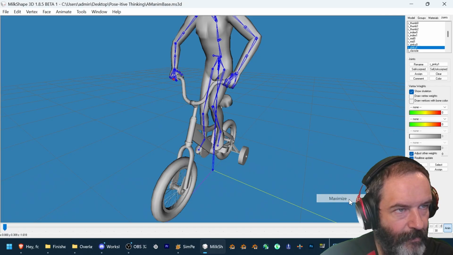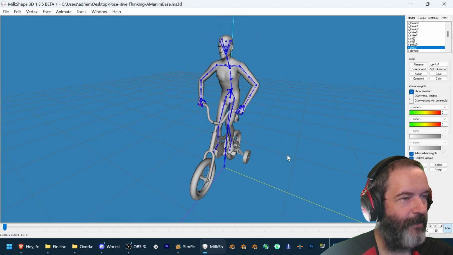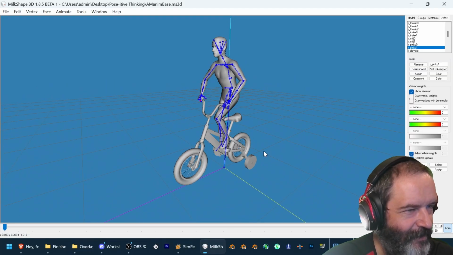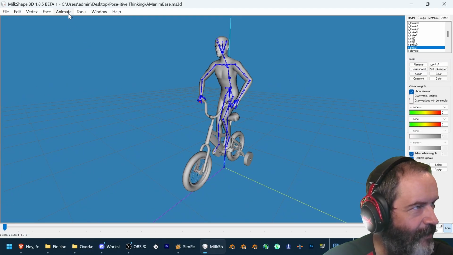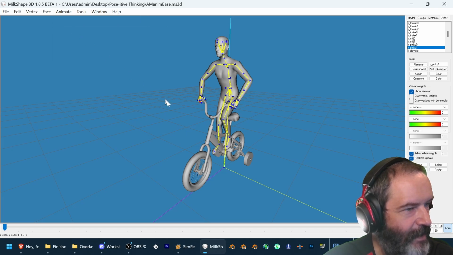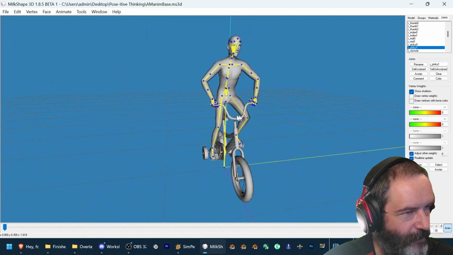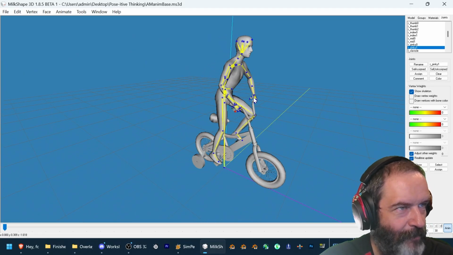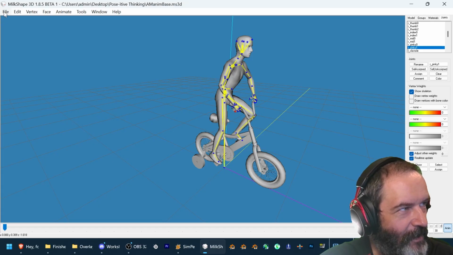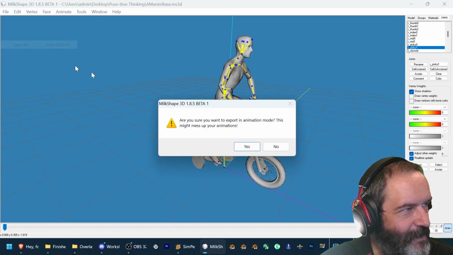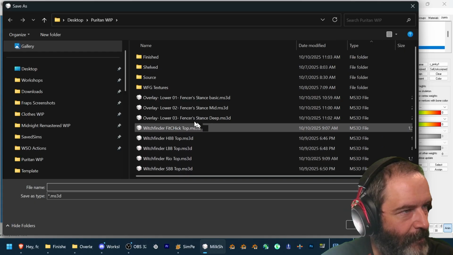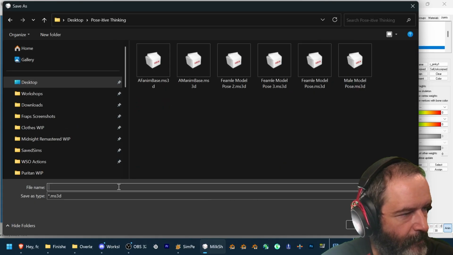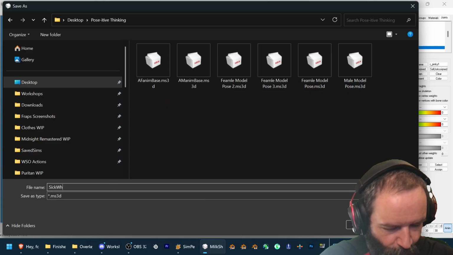Now let's maximize that view. Yeah, that's not bad. Then we go animate, set keyframe, and that should change the entire pose to yellow like that. So it looks like he's about to pop a sick wheelie on his niece's bike. Go File, Save As. Just going to call this sick wheelie.